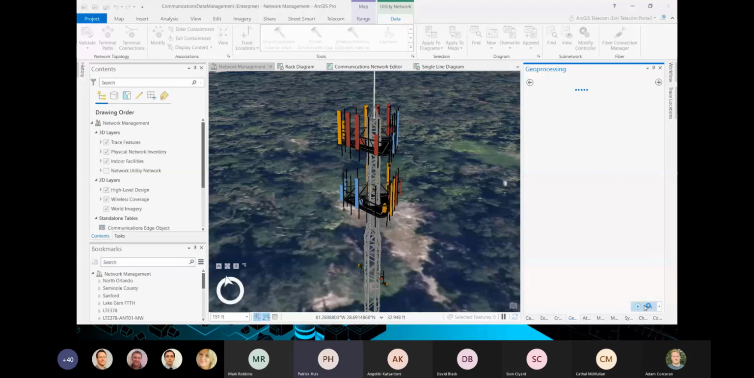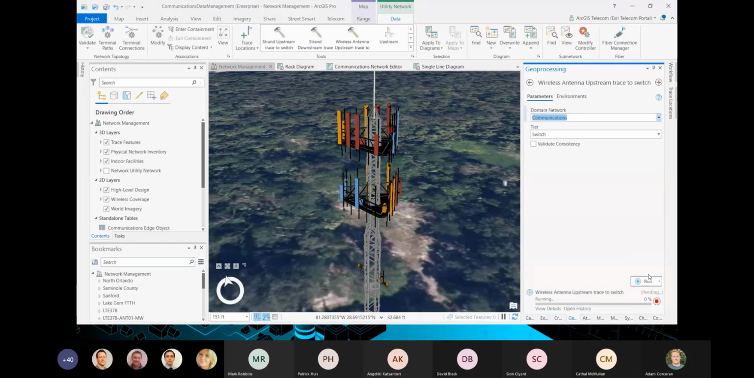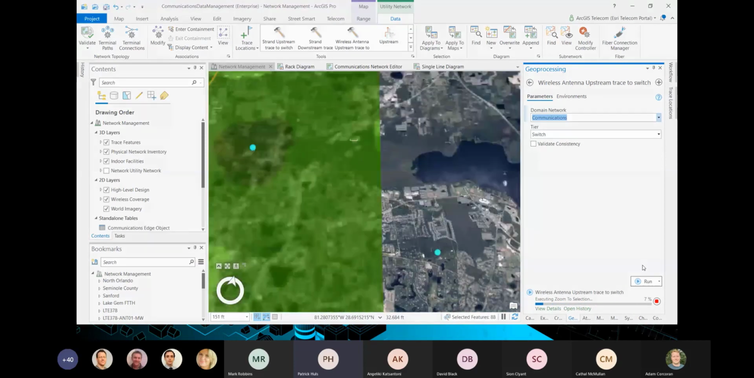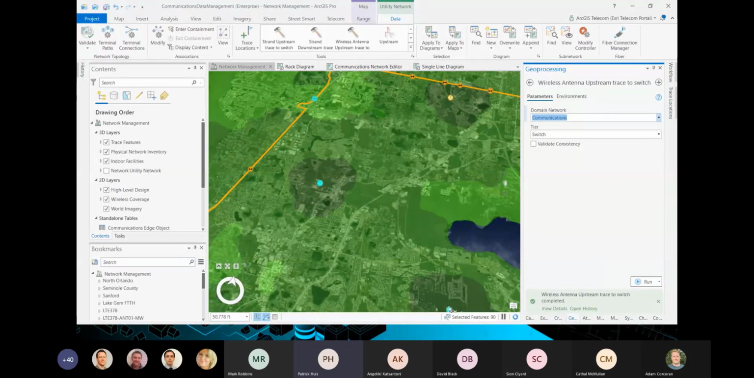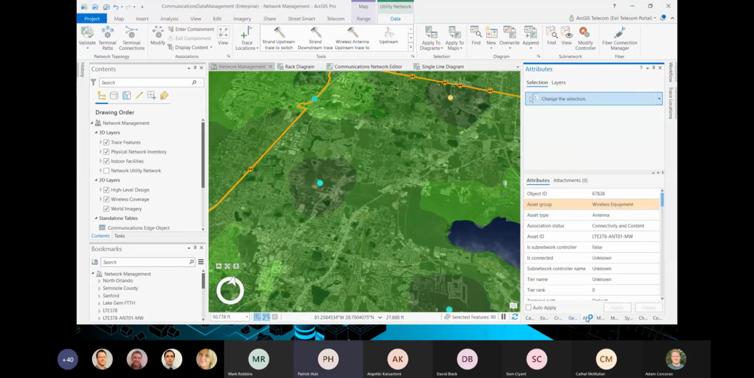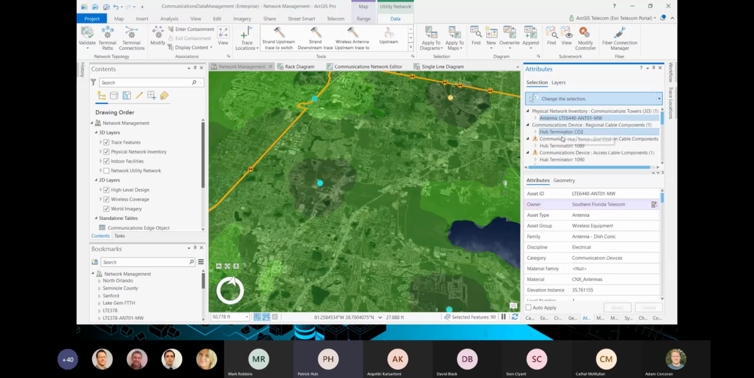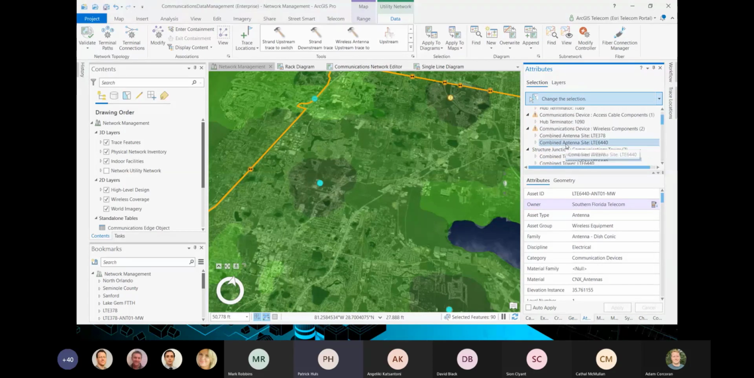So we'll go ahead and run this trace here. And then as this trace is running, it is selecting that microwave receiver and then looking at the upstream pieces of equipment that are connecting that tower. So on the map, we can see a few assets that have been selected. But we can also go to our selection tree view, which then provides us with more information on all the pieces of equipment that have been selected based on that trace.